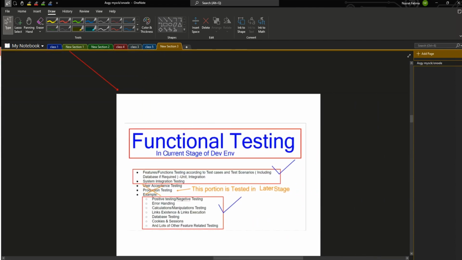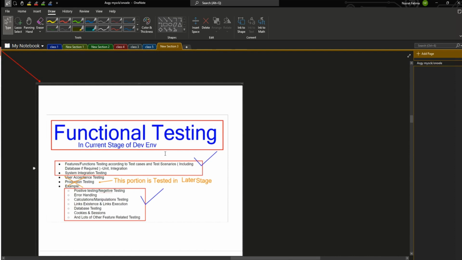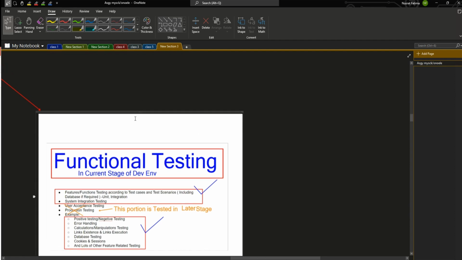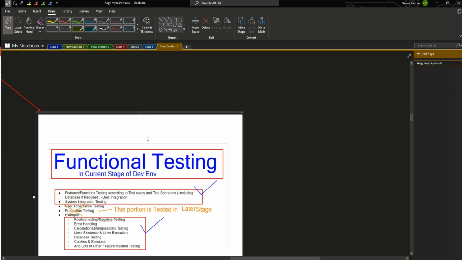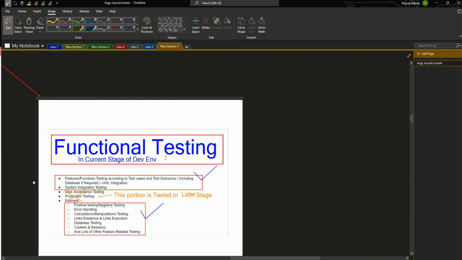Okay, and then the first one will be our functional testing. Everything that I'm discussing is also a part of our front end testing. So let's start with our functional testing. It is also in the dev environment. We are still not in our SIT environment. All right, so this is functional testing.